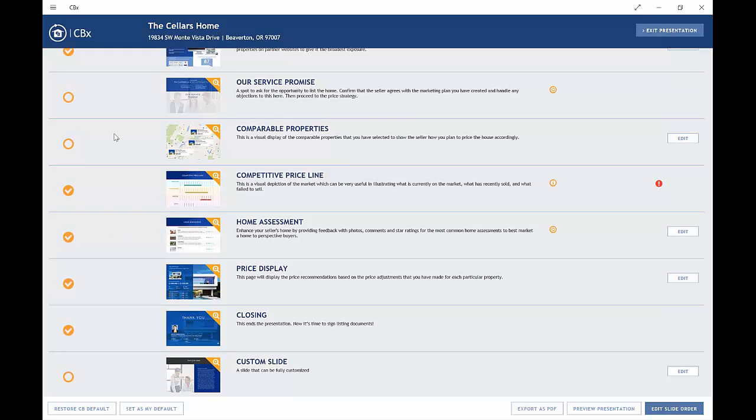So you also have this comparable properties slide as well as this competitive price line slide. So on these two, you'll see when we get there, you'll select the comp properties, and then based on the comp properties you selected, CBX creates this really great graph with the competitive price line built in. So it's going to show a price range for those comps under each status that's available. This is that home assessment tab, so you'll see that in just a sec.